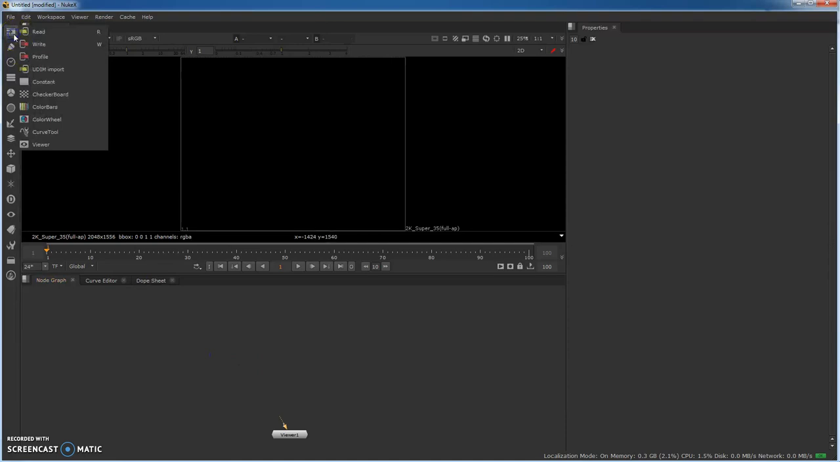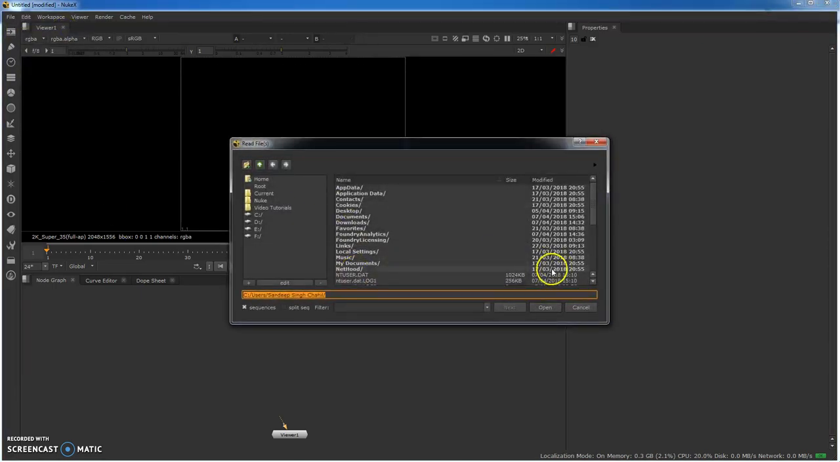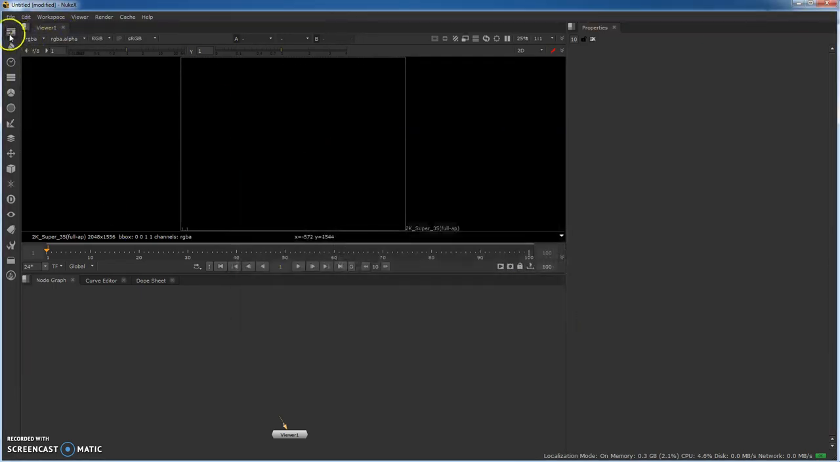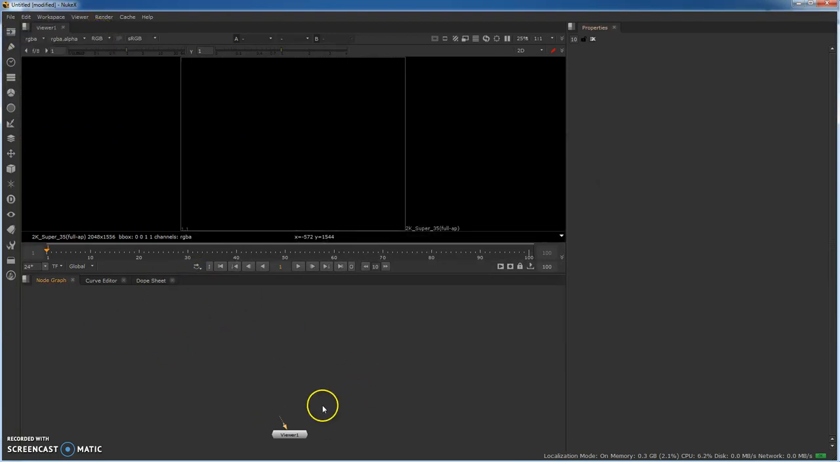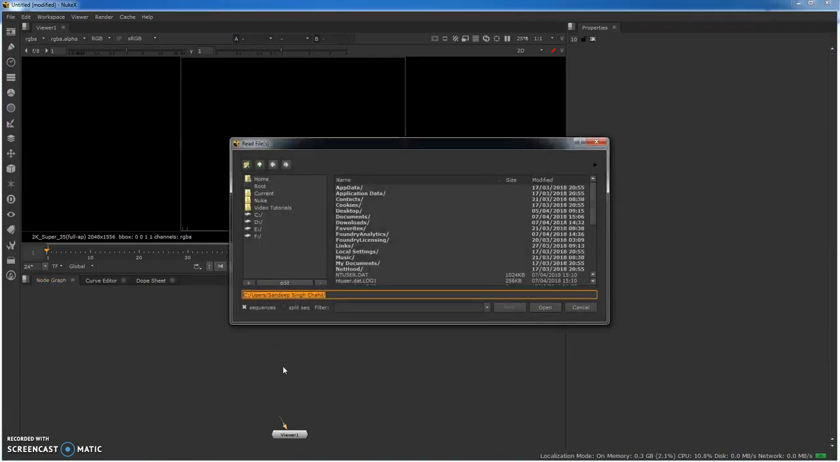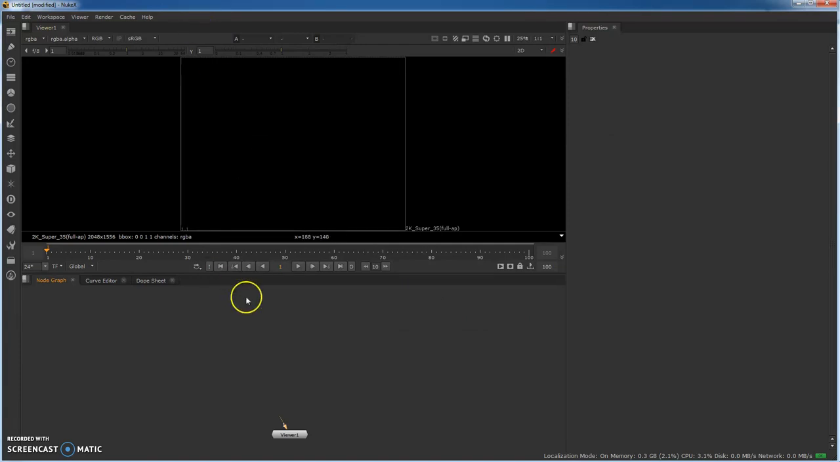So the read node is in the image button on your node toolbar. There it is, and you can click read and that will open it up like that. What you'll see is when you do click on the read, it has a little R next to it, so that's your shortcut key. So that means if my mouse is here in my node graph and I press R, it'll open up the read option box as well.